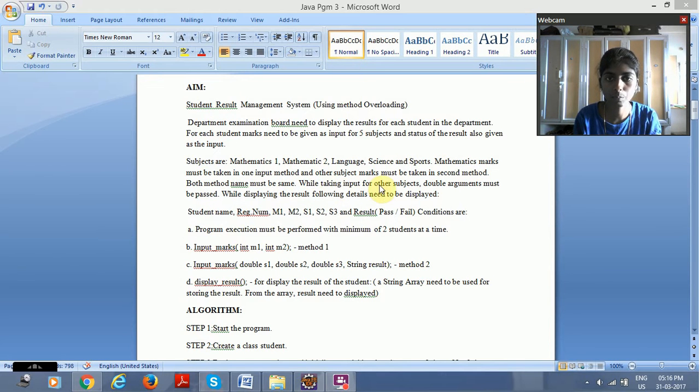While I am taking the input for other subjects, double arguments must be passed. While displaying the result, the following details should be displayed. First, the student's name, register number, M1, M2, S1, S2, S3, and the result, pass or fail. And these are the following conditions. Now let's see the program.